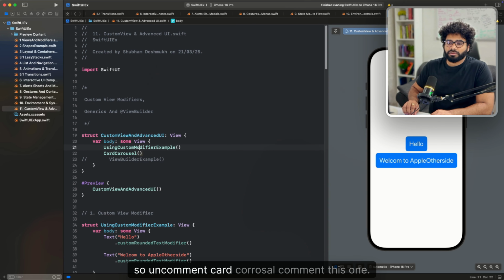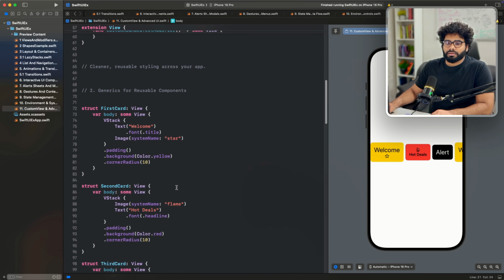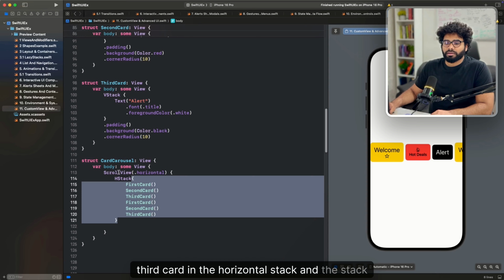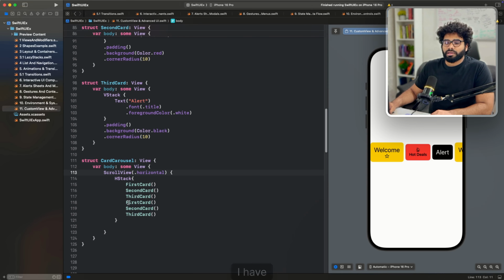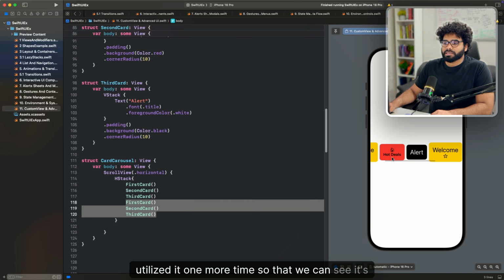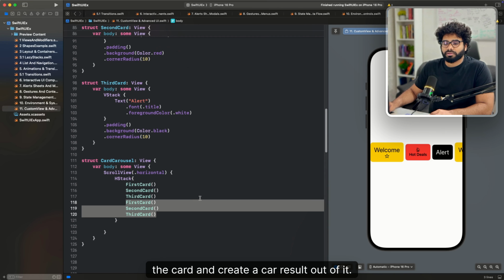So I'll uncomment card carousel, comment this one. And here we have our card carousel. So first card, second, third card in the horizontal stack, and the stack is scrollable. I have utilized it one more time so that you can see the scroll. Now this is just one way to use the card and create a carousel out of it.